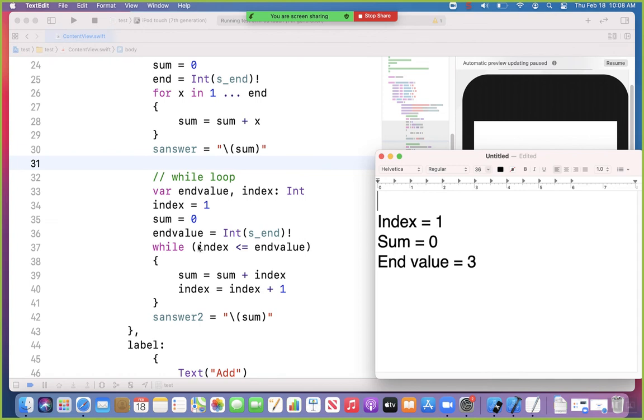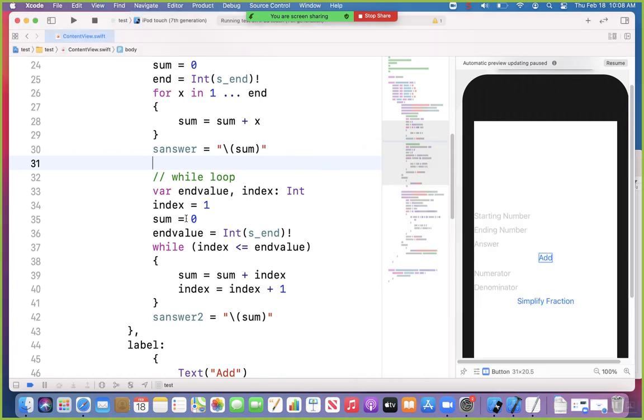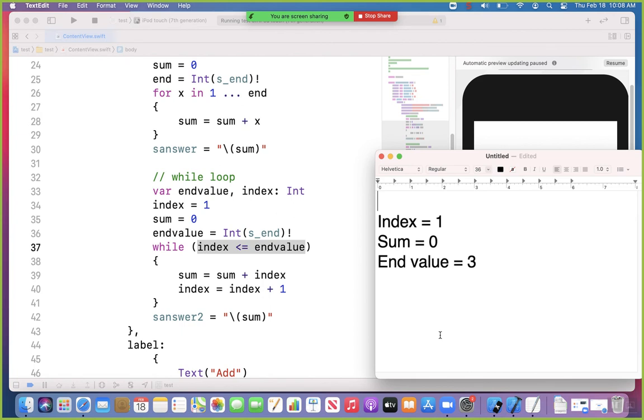Comes down here. With a while construct, you need an initializer. So you initialize it to a value. That's what this index equals 1 is. You need your while, and then you need a Boolean check that returns true or false. So it's checking, is index, which is 1, less than or equal to end value, which is 3? It is. That's true. Which means it's going to do what's inside the braces.